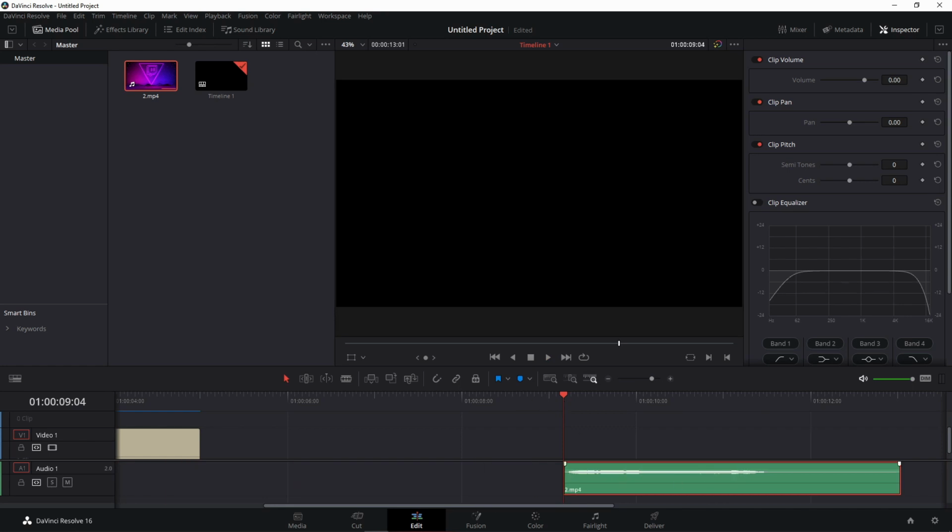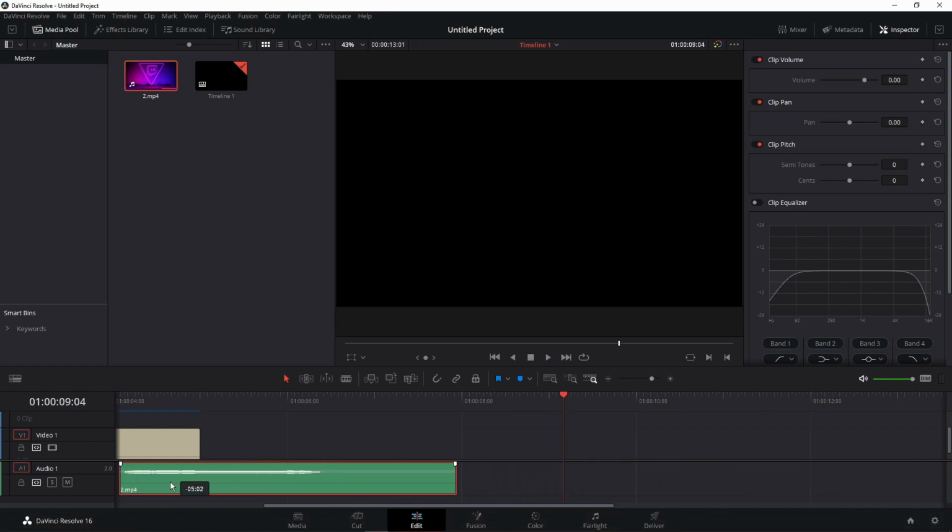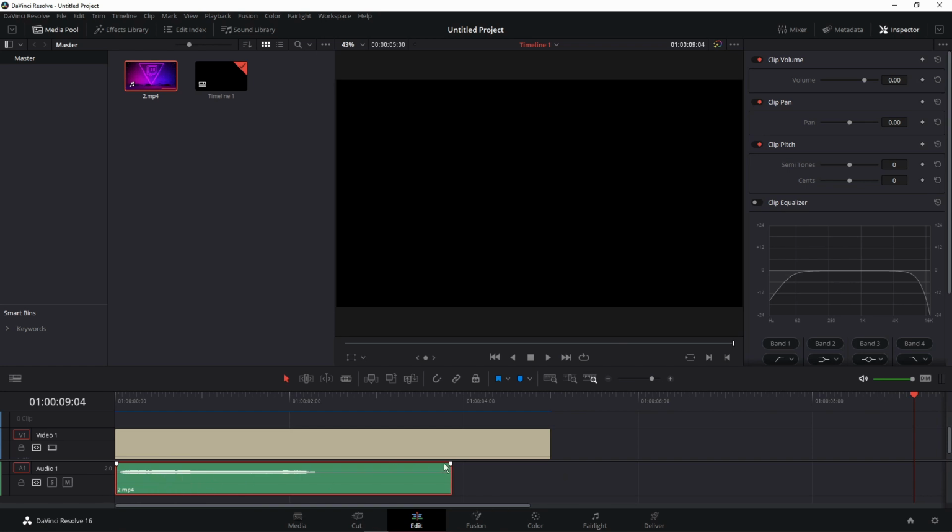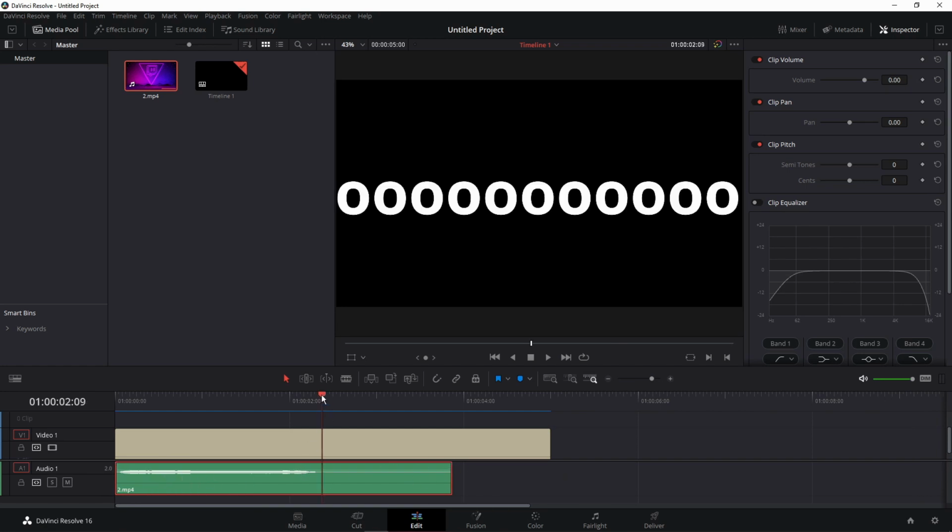Use the shortcut shift left bracket if you want to be a pro like me. Just kidding, I'm not a pro, you can tell by this tutorial. Alright, so now we have our keyed out audio clip.